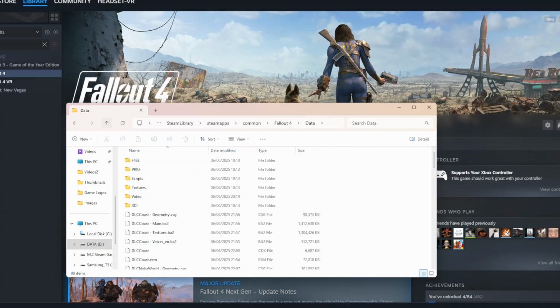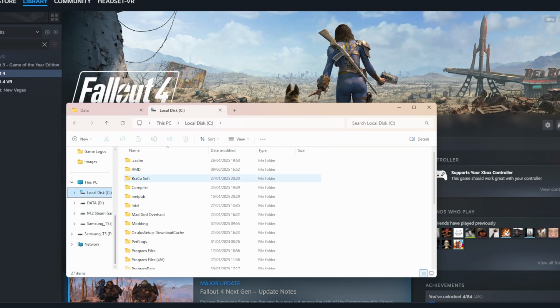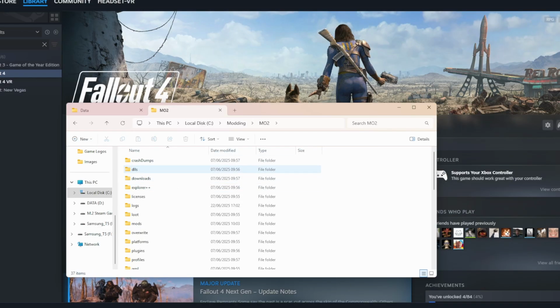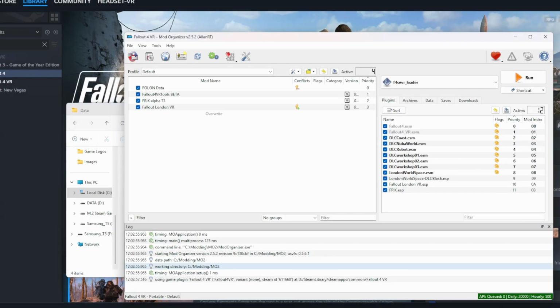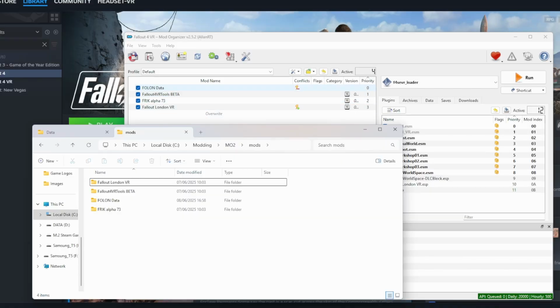So this data directory just here, go inside, copy all of these files here, and what you have to do then is find where you installed Mod Organizer 2. So for me, that's going to be in the C drive, and I created a file called modding, and Mod Organizer 2 is just here, and then it's in mods. So as you can see, now I've created this folder, which as you might have noticed a few minutes ago, is exactly the same layout as what we've got in Mod Organizer 2 already.